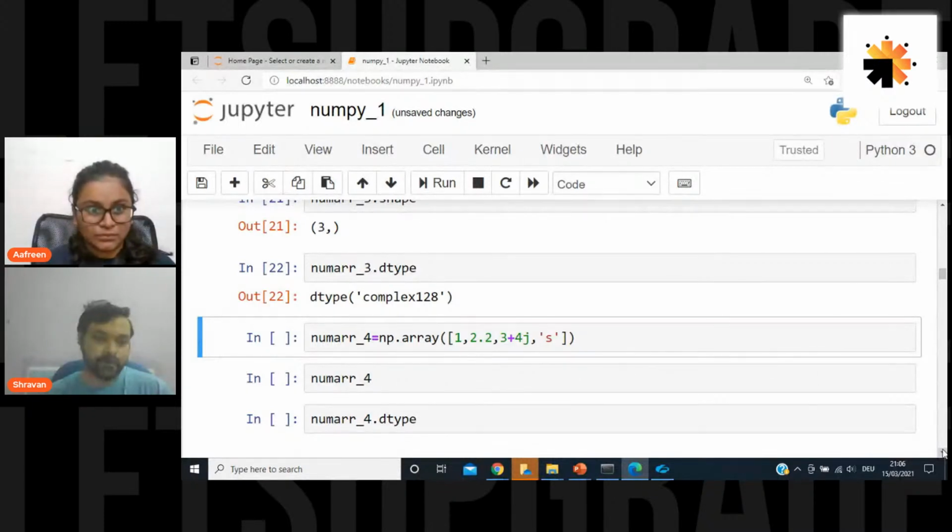But what is the advantage? The advantage is that because you already know the data type, it can allocate the memory in continuous space. It can allocate all the data continuously.